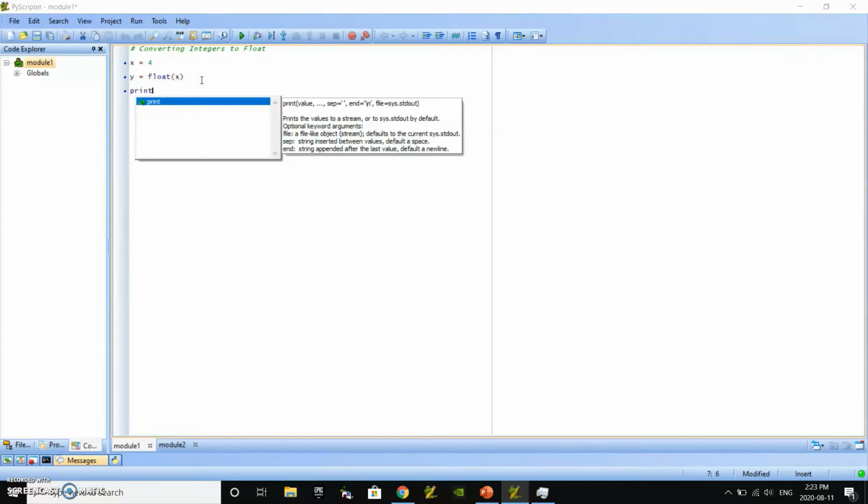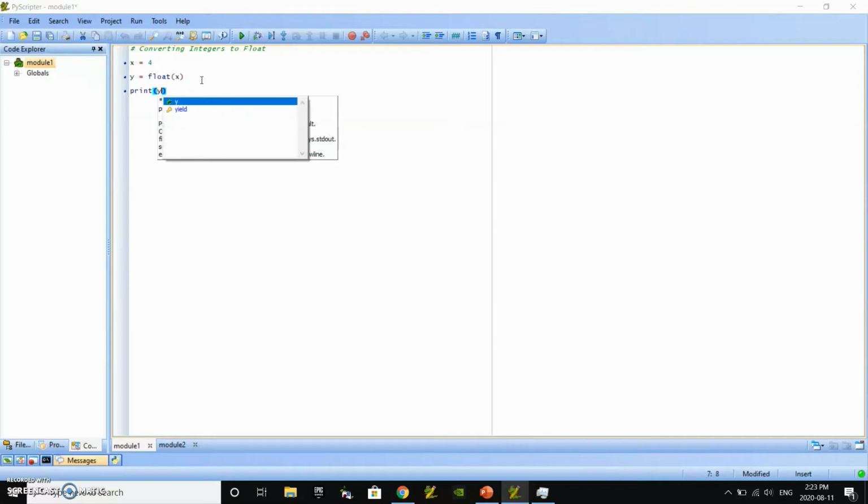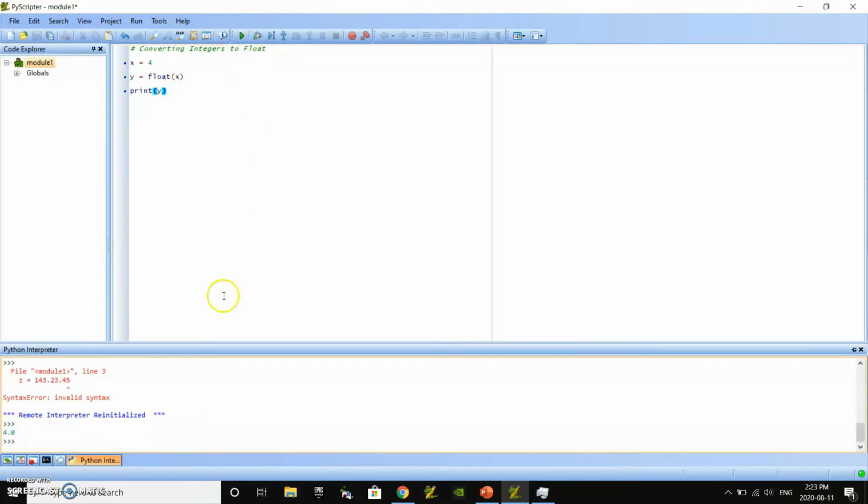And then, to see our result, we just print y. Let's see what we get. So we run the program. As you can see here, we get 4.0. So we were successful in converting the integer to a float.